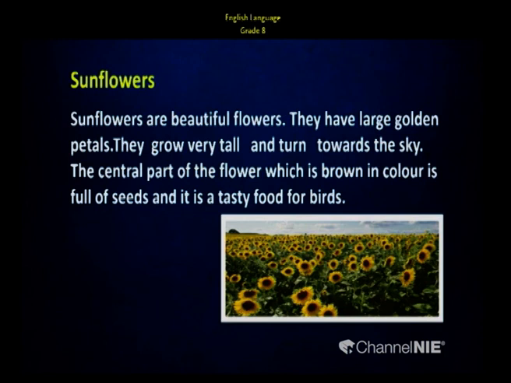Sunflowers are beautiful flowers. They have large golden petals. They grow very tall and turn towards the sky. The central part of the flower, which is brown in color, is full of seeds and it is a tasty food for birds. So there are interesting facts about sunflowers, right?